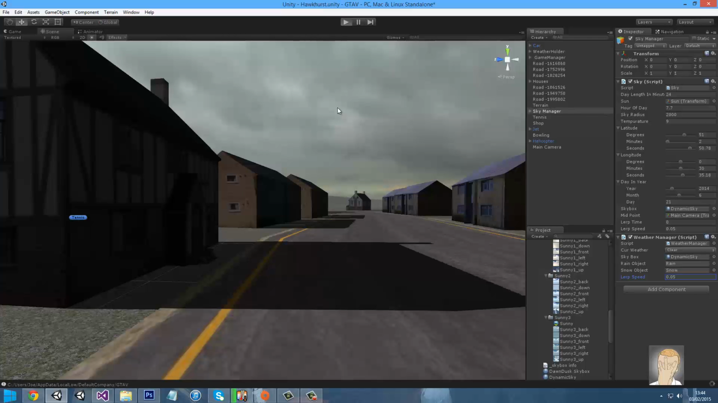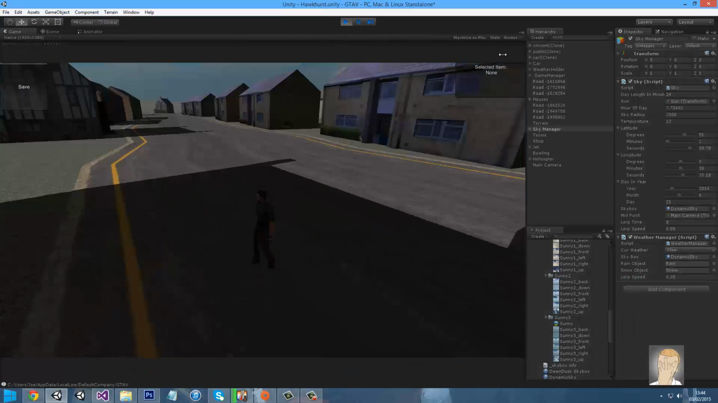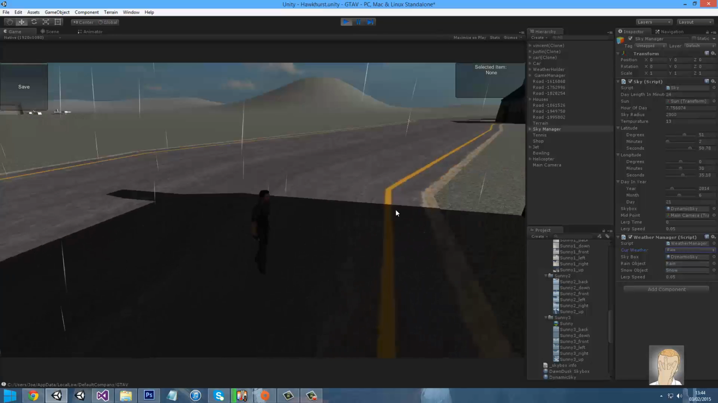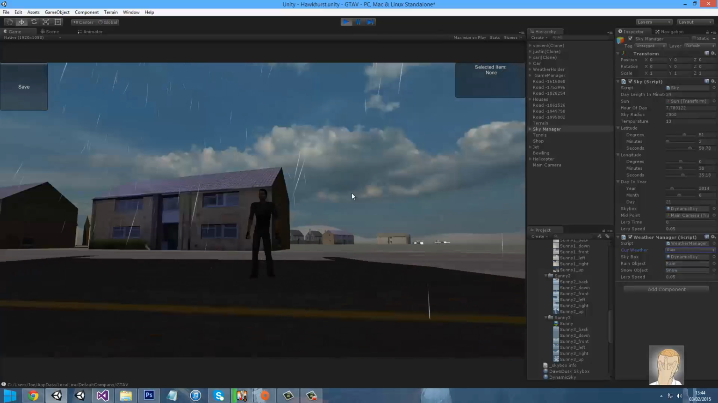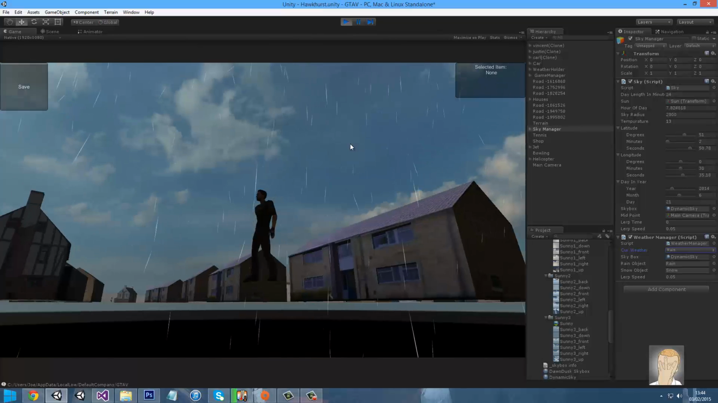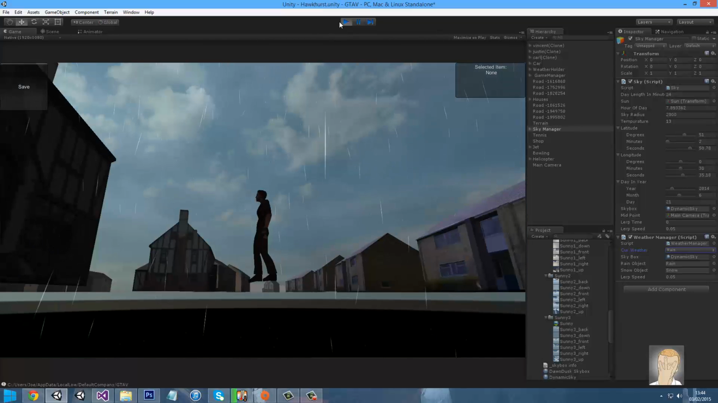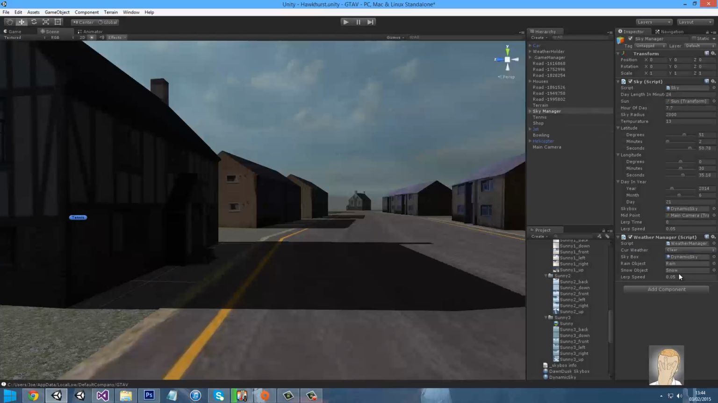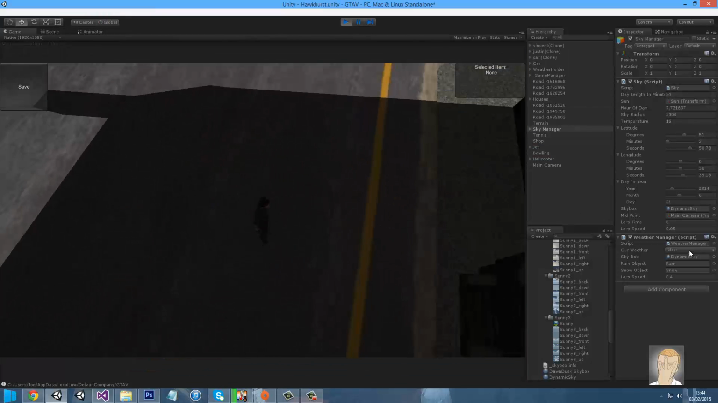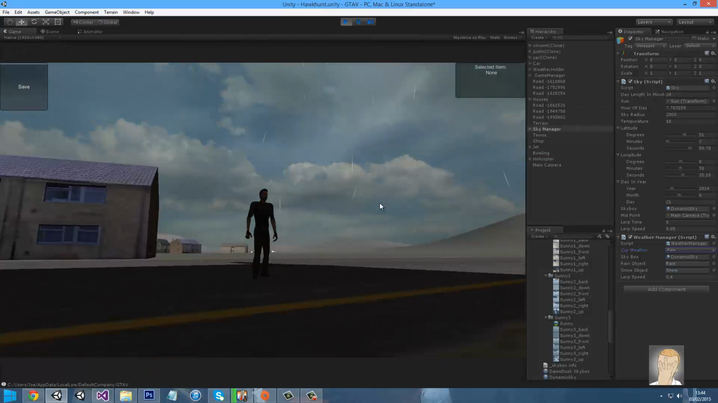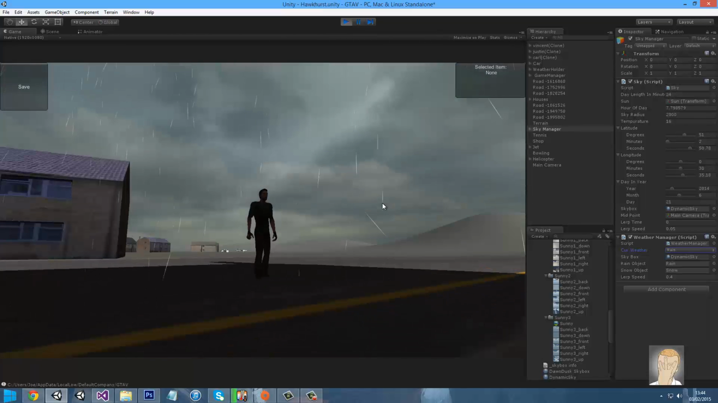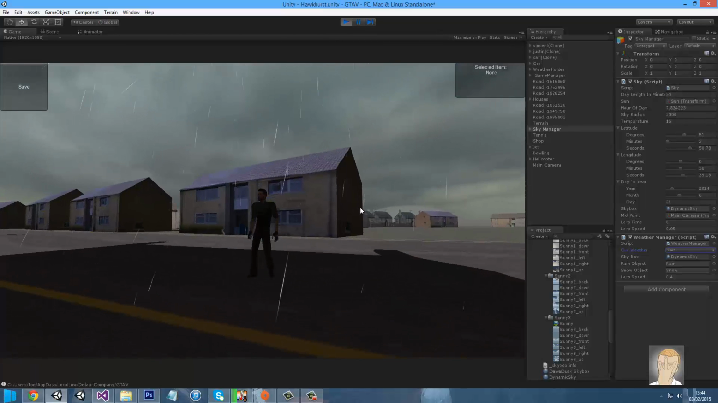So now... Oh, okay. That's a bit weird. Right, so now if we do rain, it should be much slower. That is a lot slower. Okay, let's make it a bit faster. 0.5, 0.4 then. Because apparently I pressed the wrong button. Rain. There we go. That's much better.